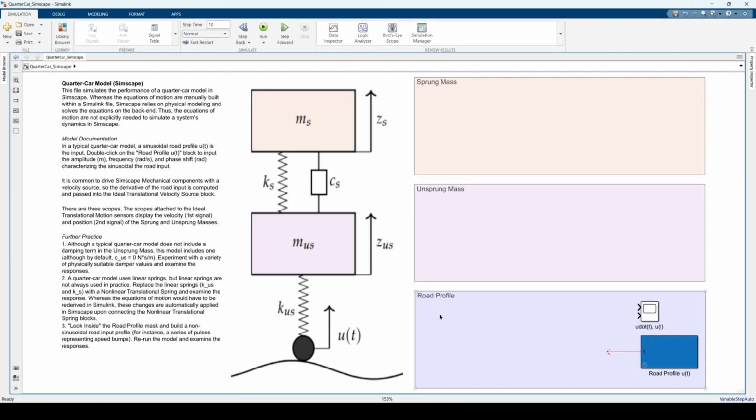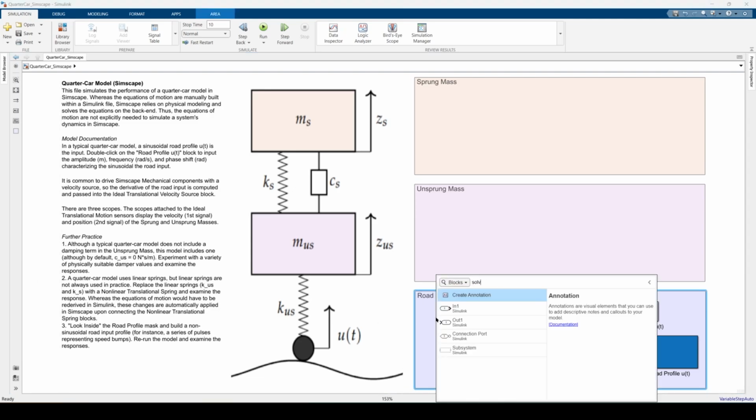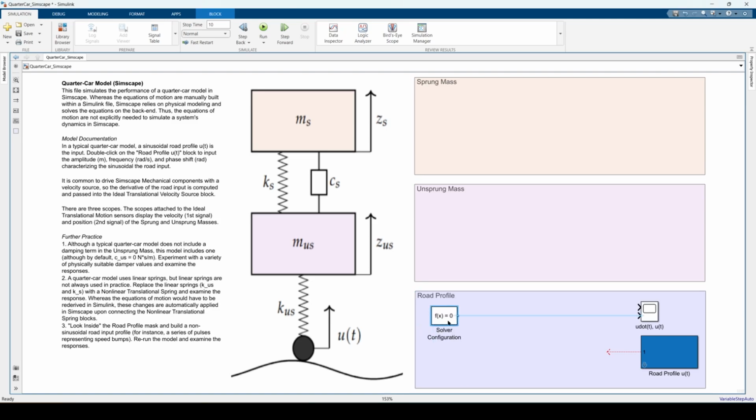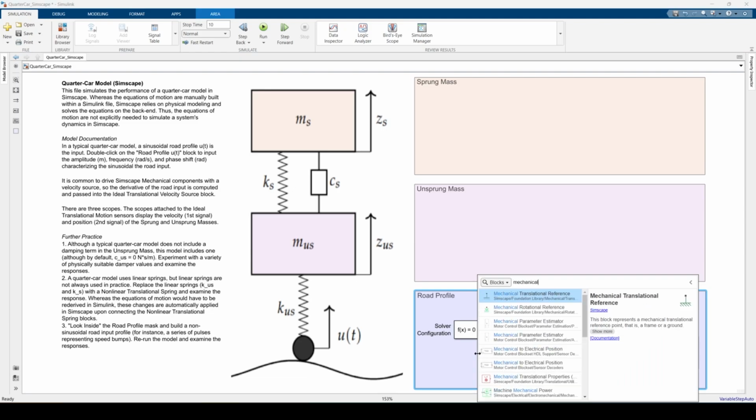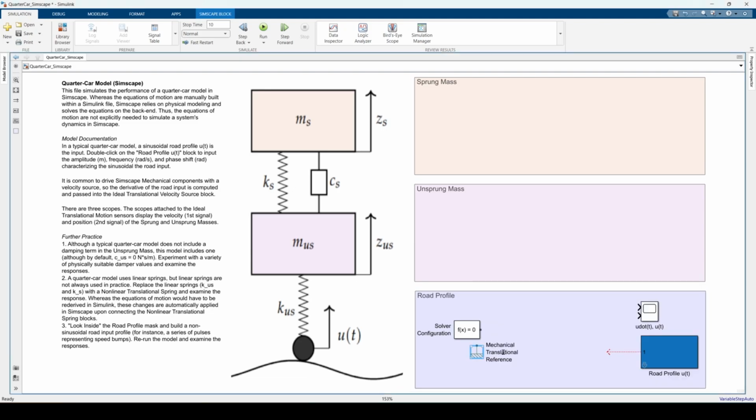The first thing we need is basic Simscape infrastructure. I'm going to add a solver configuration block and a mechanical translational reference block, which is the mechanical analog of an electrical ground. These are the standard setup blocks for a Simscape physical network. Next, I'll walk through the road profile input, which I pre-built for convenience.